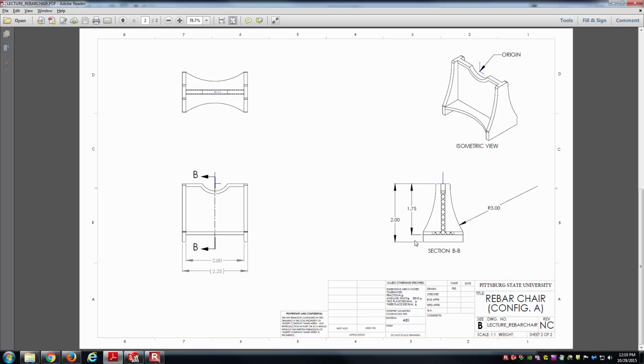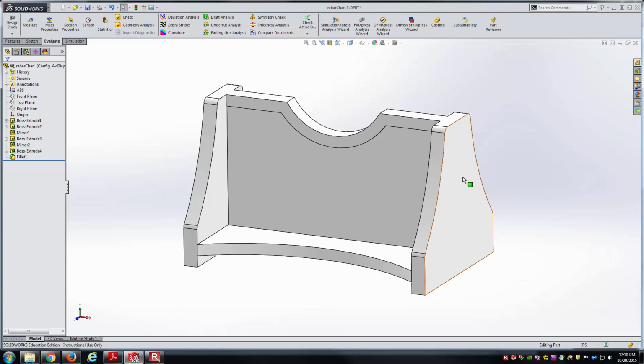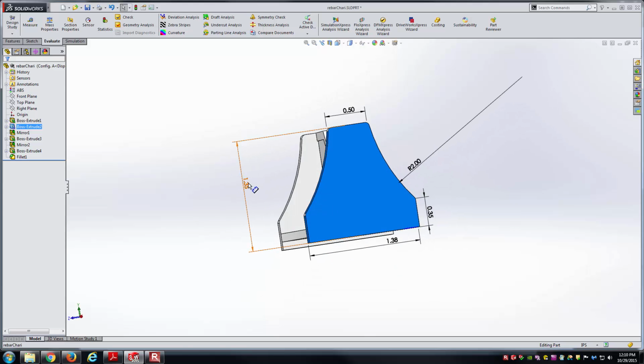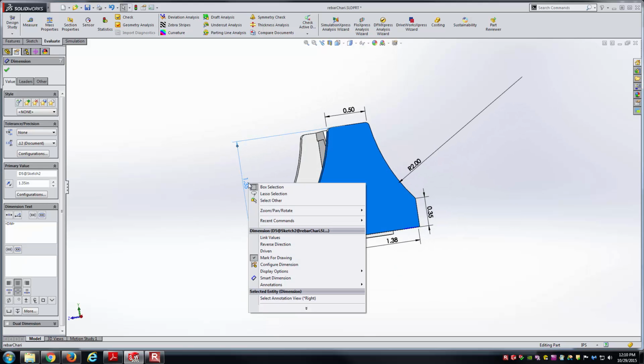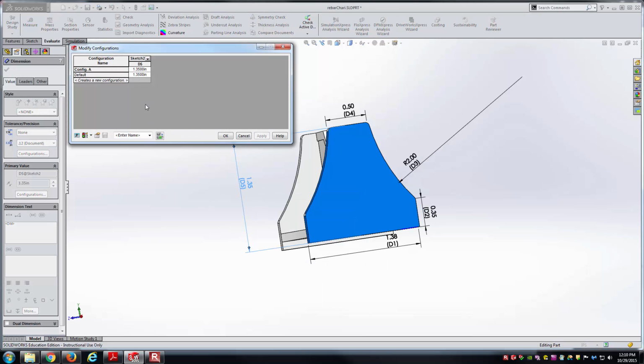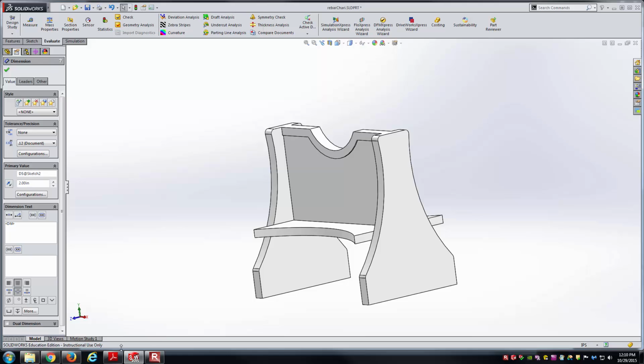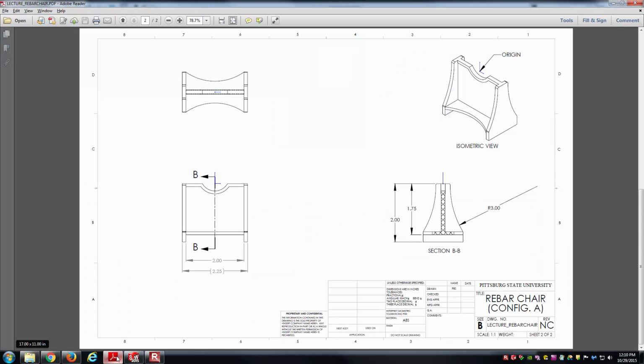Next, the overall depth needs to be 2. So it's from very top to very bottom. I believe that was in this sketch, in that feature. So 1.35 needs to become 2. So notice again, I'm right clicking, I'm going to configure dimension, and then I'm adjusting the value in the table. Oh, not 5, but 2. So that gets me there.